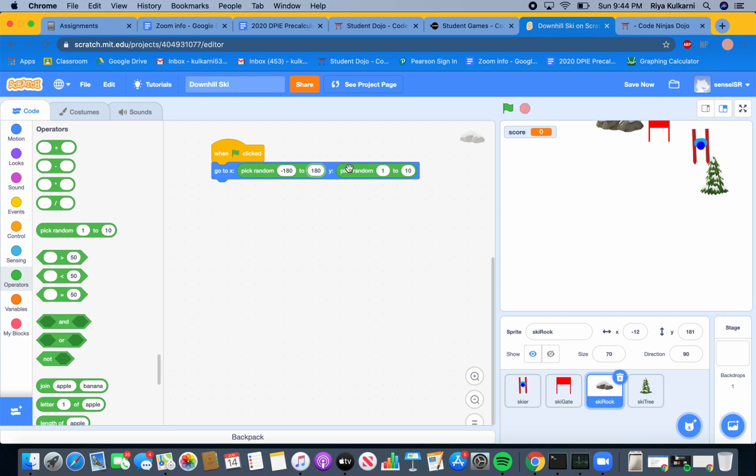The second one would be -180 to -240. So this is setting how our rocks are going to move. So it's saying it's going to go from the top of the page to the bottom of the page. And it's going to go from the side of the screen to the other side of the screen.